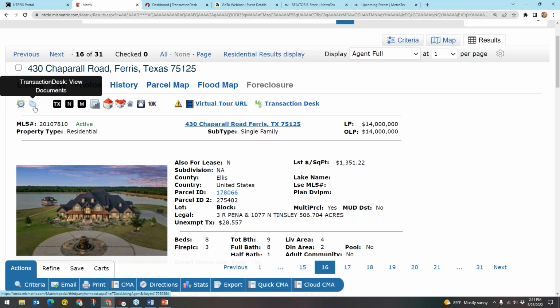I think it looks like 3 sheets of paper kind of stacked on top of each other. And this one, you'll see it says Transaction Desk View Documents. So no matter what you use, if you're more of a zip forms person, if you're more of an Instanet person, either way, this is how agents are going to add documents to their listings. So even if you never use Instanet, you will kind of use it in a way whenever you're adding documents to your listings. So I'm going to go ahead and click on that to open it up.